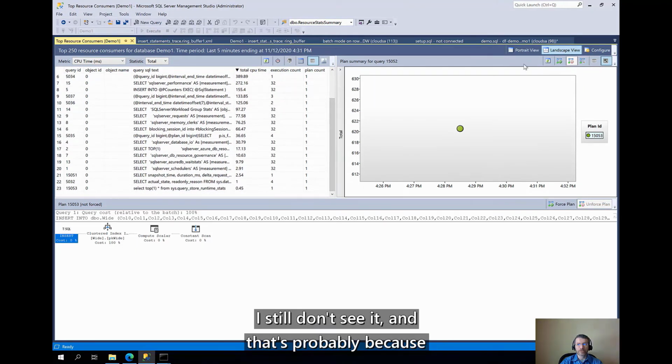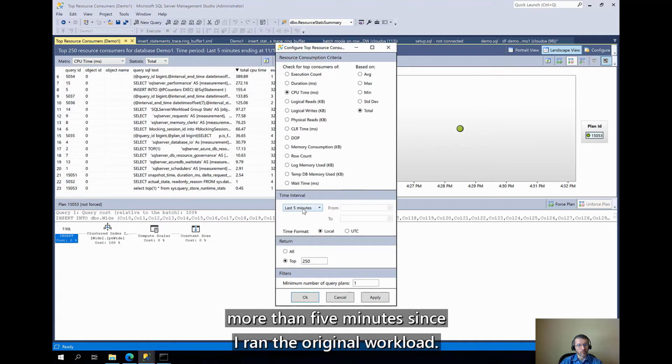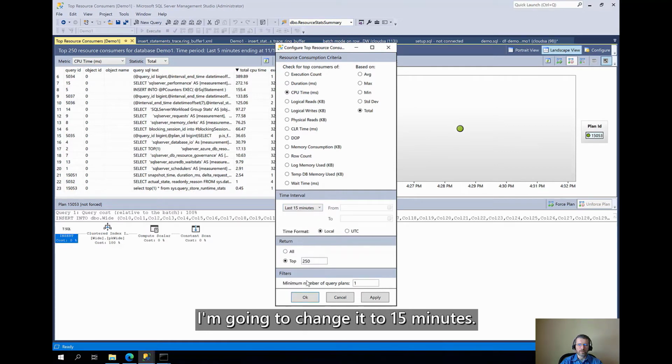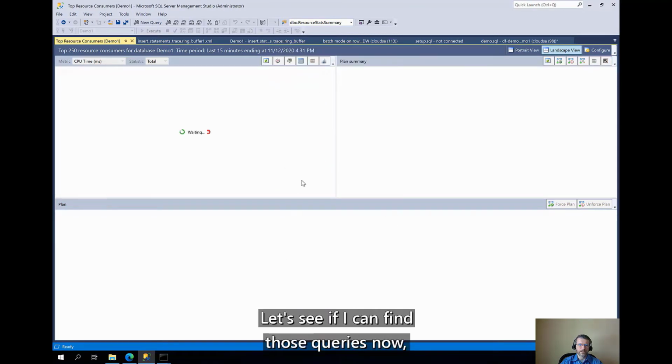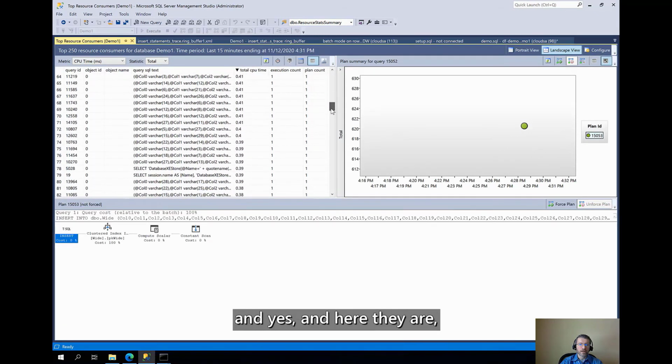And that's probably because my time interval is set to only last 5 minutes, and it's been more than 5 minutes since I ran that original workload. So I'm going to change it to 15 minutes. And let's see if I can find those queries now. And yes, here they are.